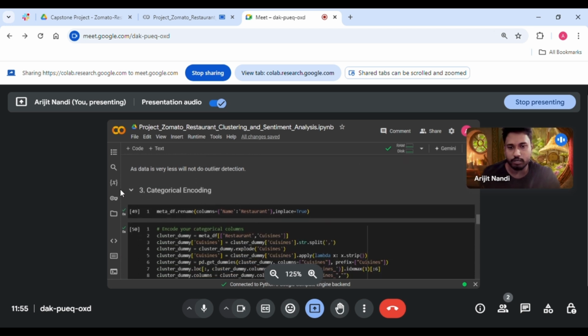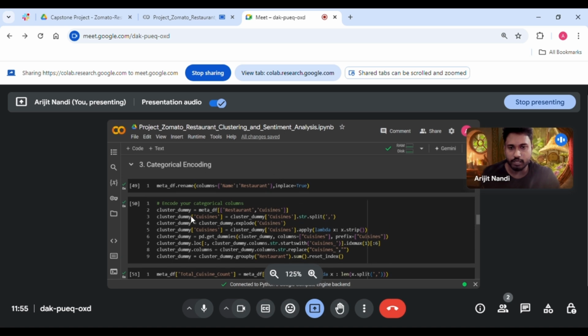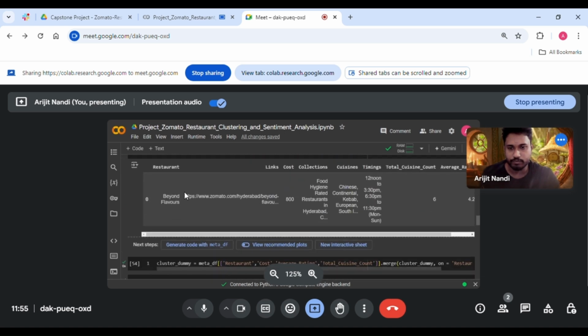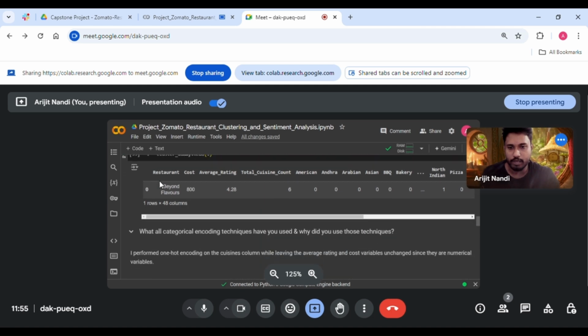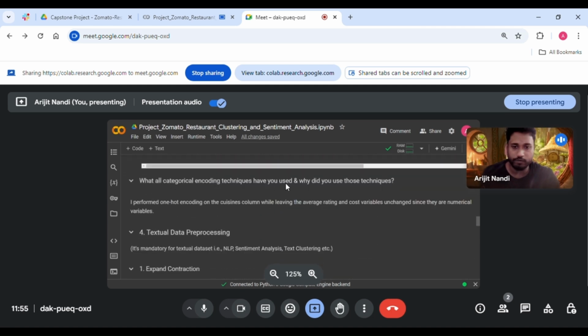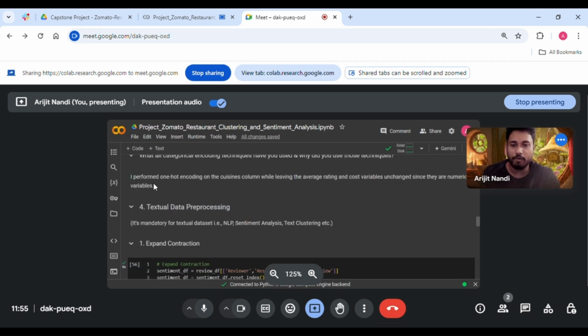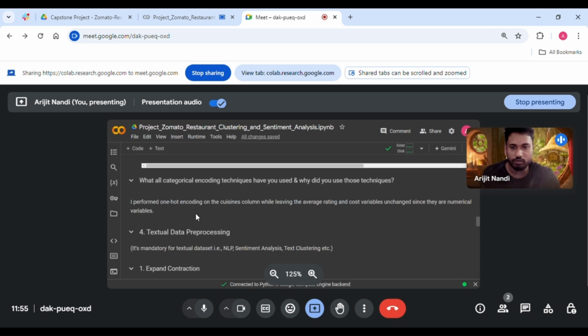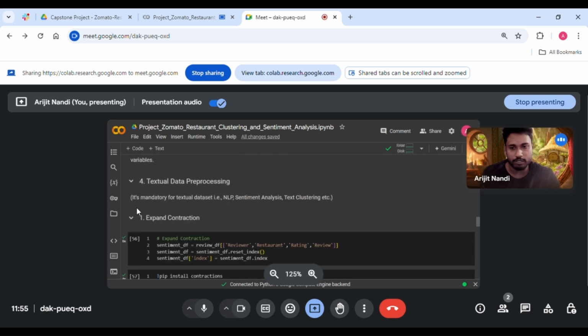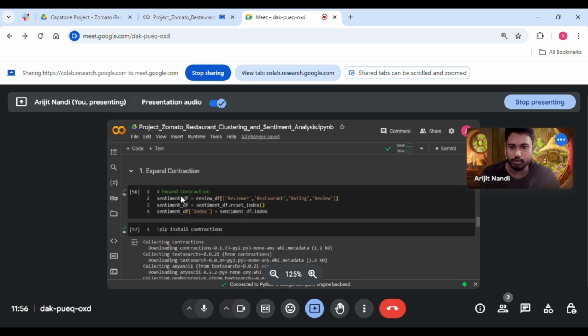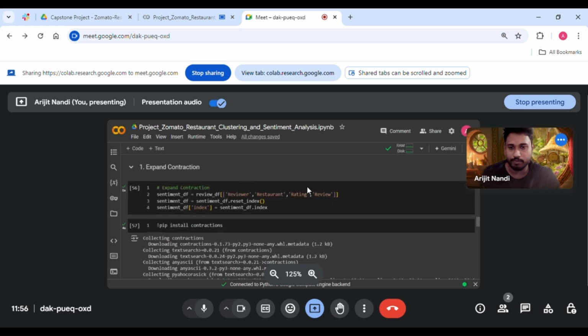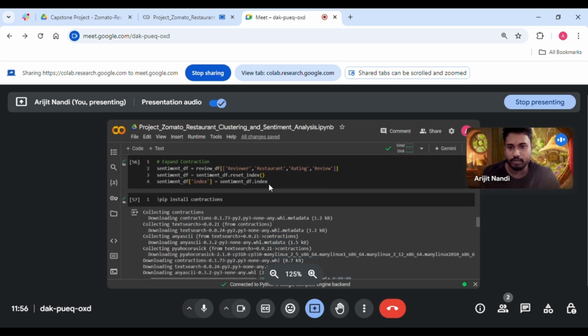Now, categorical encoding. These are the categorical encodings which I did over here. Clustering, dummy and all. What categorical encoding techniques have you used and why did you use those techniques? I performed one hot encoding on the cuisine column while leaving the average rating and cost variables unchanged since they are numeric variables. Textual data preprocessing. It's mandatory for textual data preprocessing. Expand contraction. So these are the manipulations which I did over here. Sentiment DF, I'm making it.